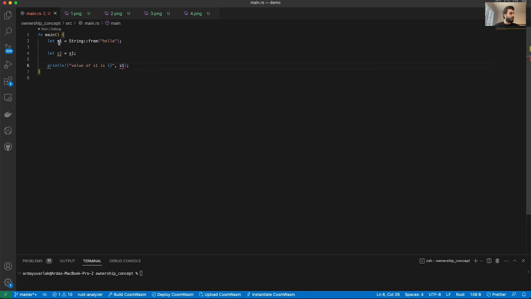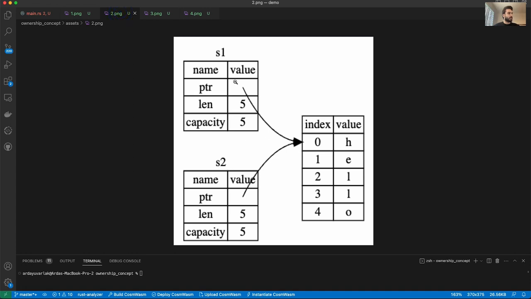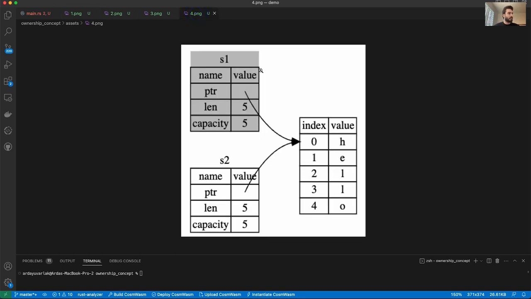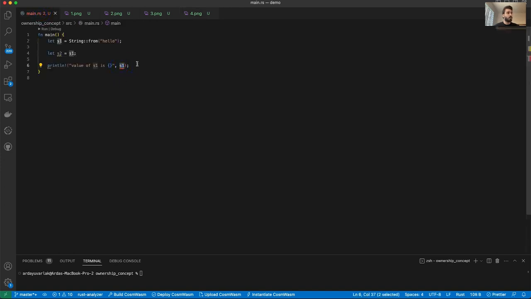It says that after you say s2 is equal to s1, we are pointing to the same direction. Then once this happened, it says I eliminated s1. So this is the value that is moved to s2. After this happened, we can no longer use s1. And this is called the ownership transfer. Here, s1 has the ownership of this value, then we are moving the ownership to s2. Now s1 doesn't have the ownership, and that's what creates the problem.